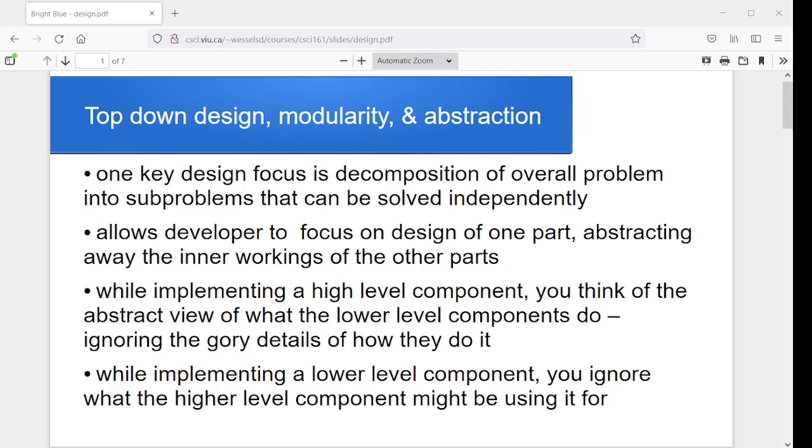So when you're implementing one of these higher level components, you think from an abstract perspective, what are the lower level components providing for me, right? What do I absolutely need to know about them, and what things can I completely ignore? What gory internal details do I not need to know about while I'm trying to fit the pieces together? And then when I'm building one of those lower level components, one of the sub-problems, again, I don't need to worry about how it's being used in the long run. I just have to think about, okay, I have to implement it so it provides feature X or service X or data type X. And as long as I provide that, I don't care how somebody else is going to use it.